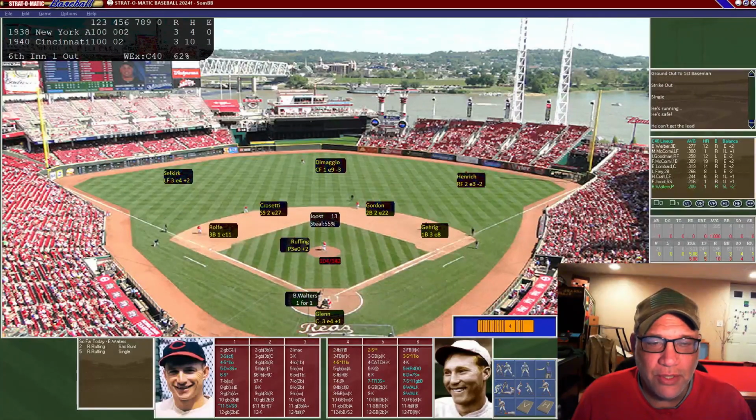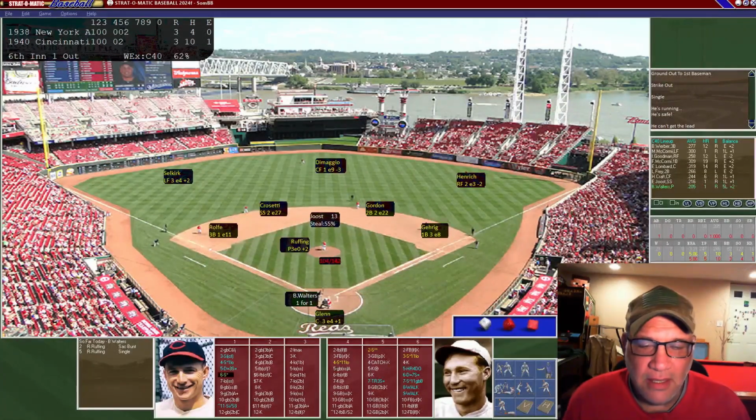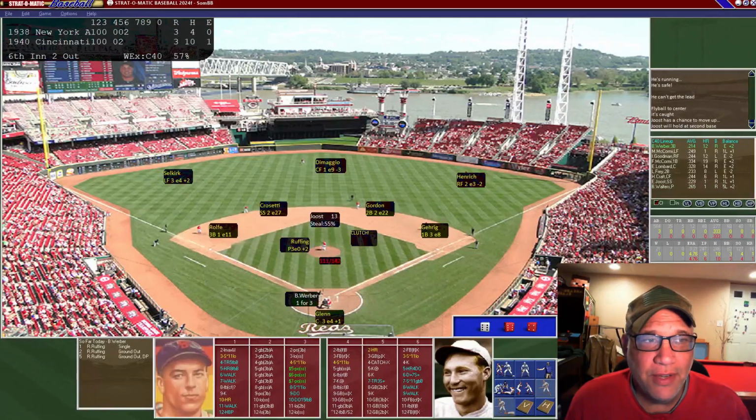And now Bucky Walters, with 1 out, is going to swing away, and he's going to hit a fly ball to DiMaggio in center field. It is pretty deep, as DiMaggio has to drop pretty far. He gets there, but Juice was unsure whether he should tag up or not, so he ends up staying on second.